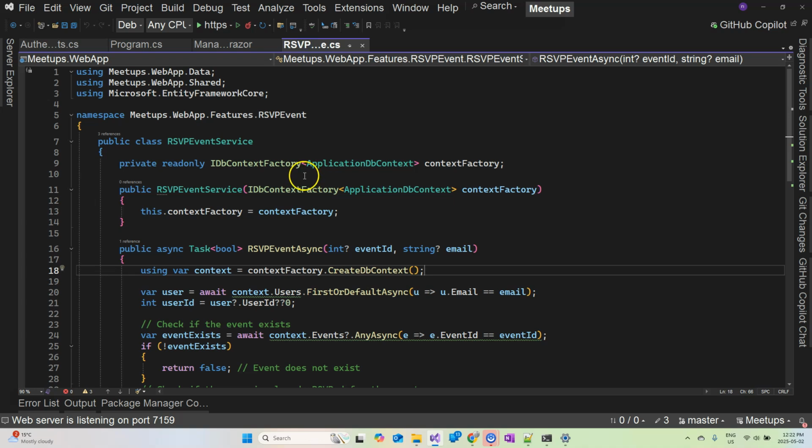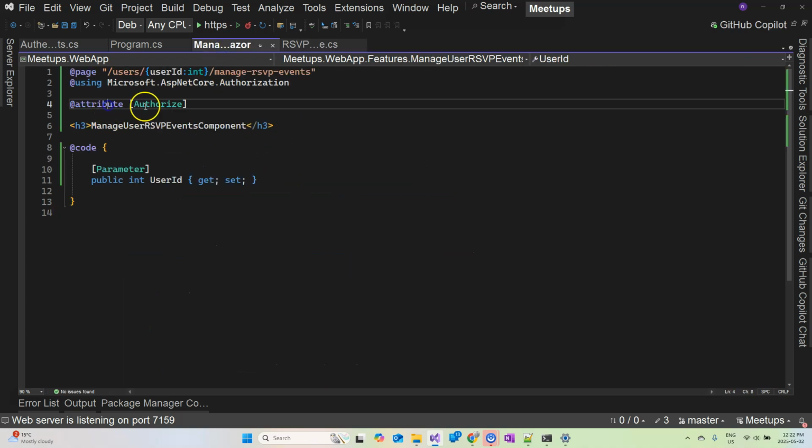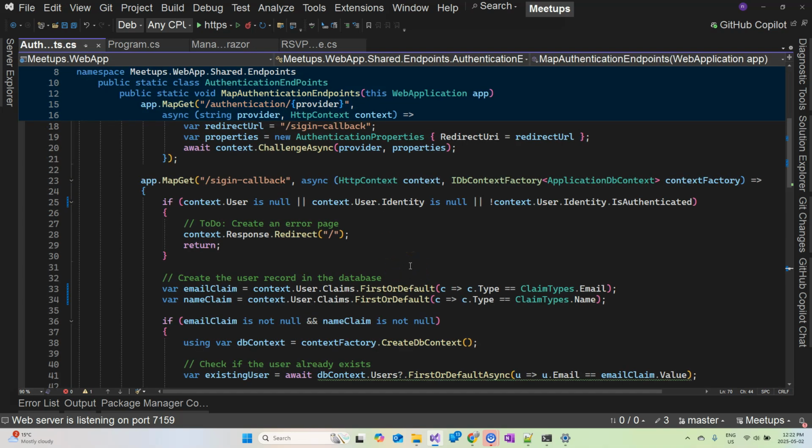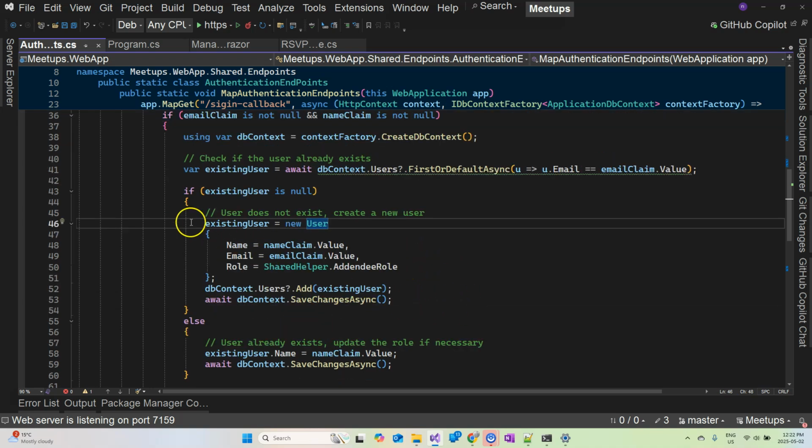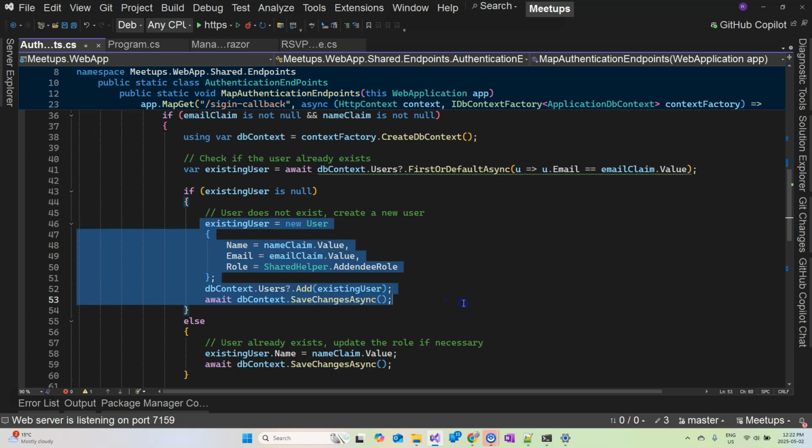So this page, not this page, this page is being protected by the authorized attribute here. And this automatically takes the user to the Google account because that's how we configured it in program.cs. We configure the authentication to say that the challenge scheme is Google authentication. Then when it comes back, the problem is that it doesn't go through our endpoint. And if it doesn't go through our endpoint, the most prominent problem is that the user is not being created, right?